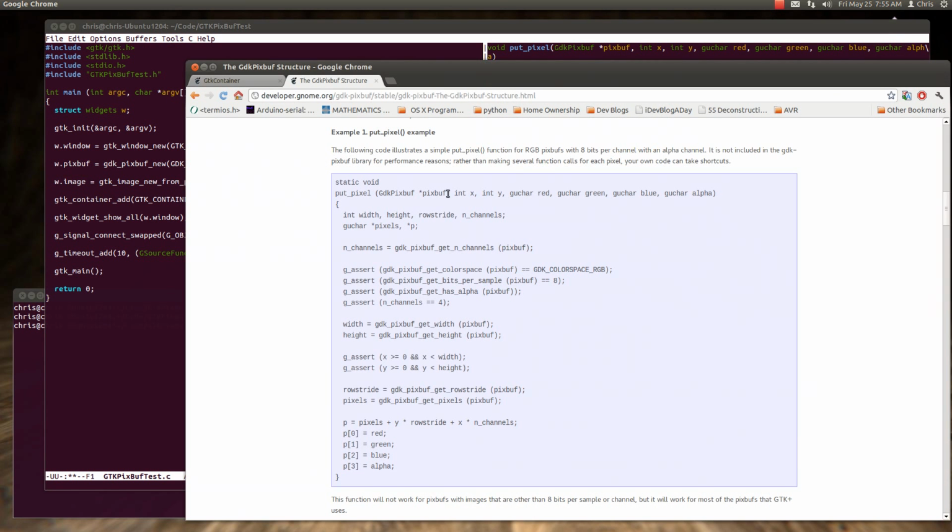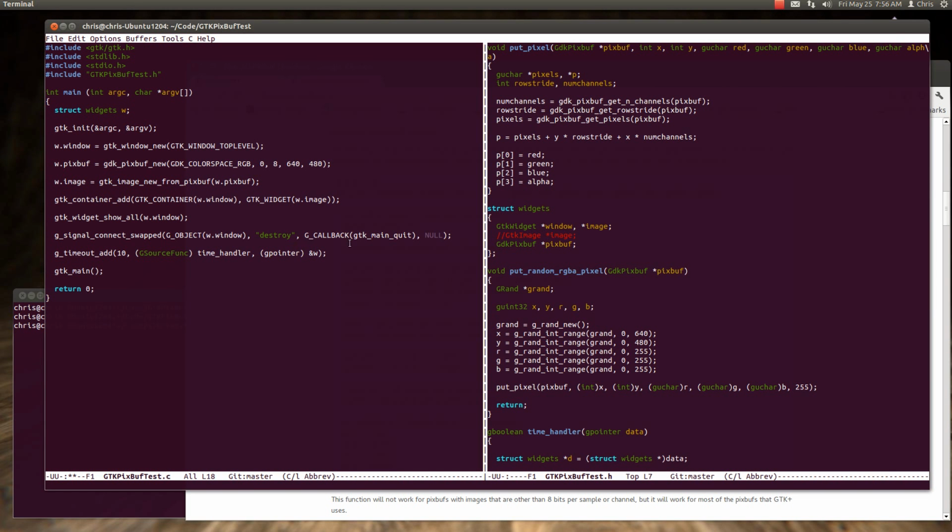So in the GDK pixbuf documentation, it has a put pixel example, which is to show you how the image data is stored in memory. And the trick is that this pixel buffer is actually a structure which has in it, among other things, a big giant array of bytes, which has all your actual pixel data in it. So in the putPixel function, one of the things you call is GDK pixbuf get pixels from your pixel buffer, and pixels is now a pointer to where that array starts.